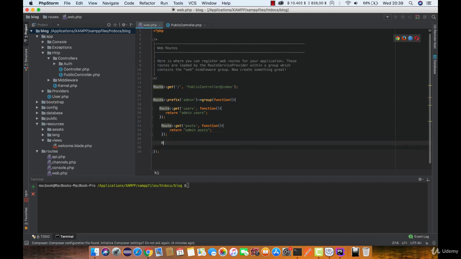So I'm going to create a new route that is going to accept get request type. I'm going to type user slash curly brackets, and inside I'm going to define the variable name that I'm going to use. So I'm just going to name it user ID.